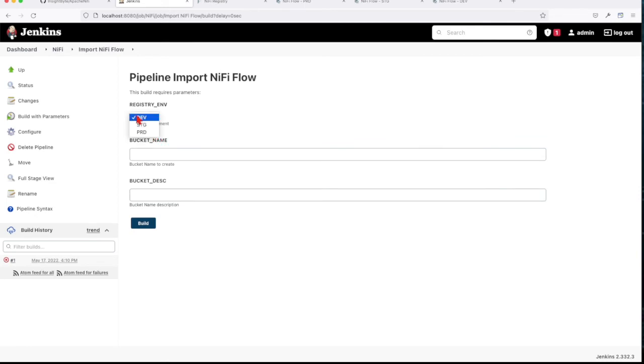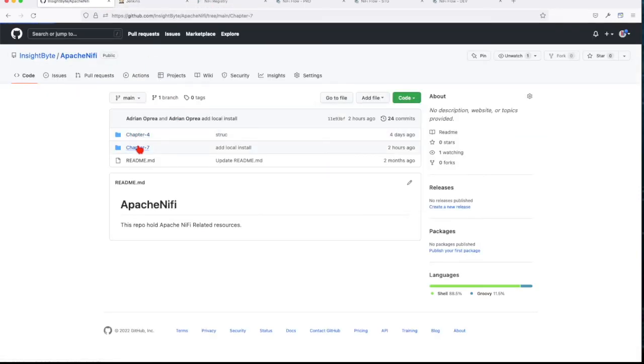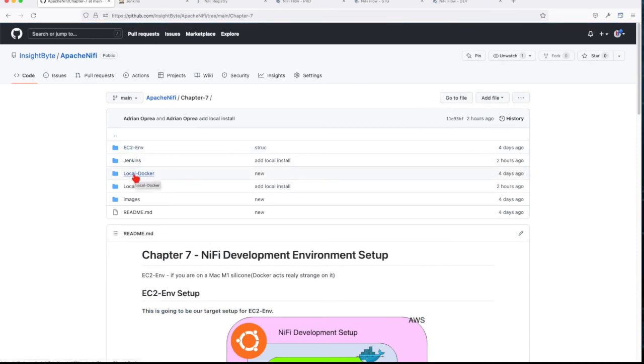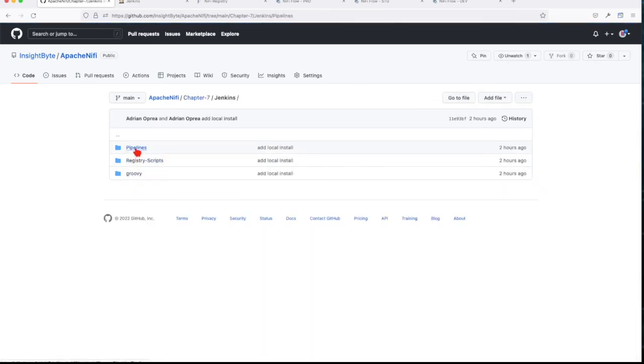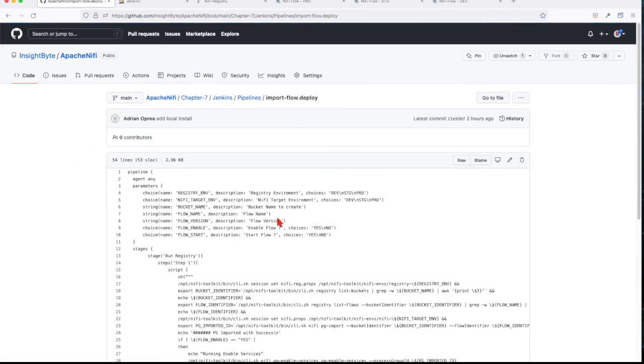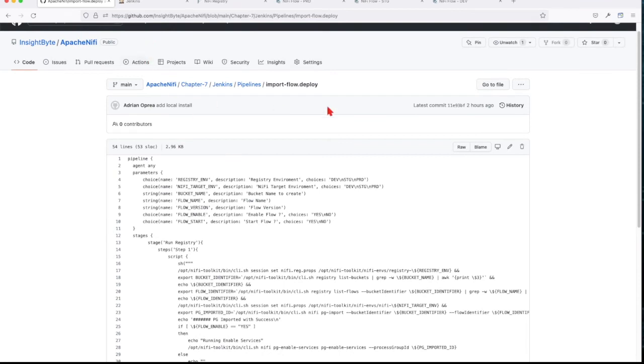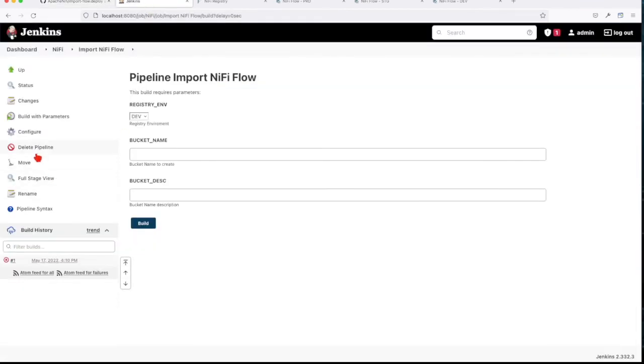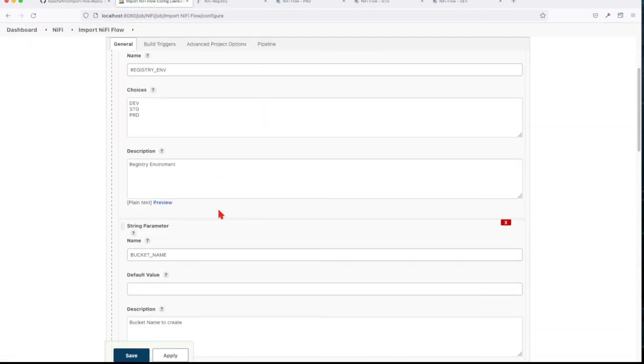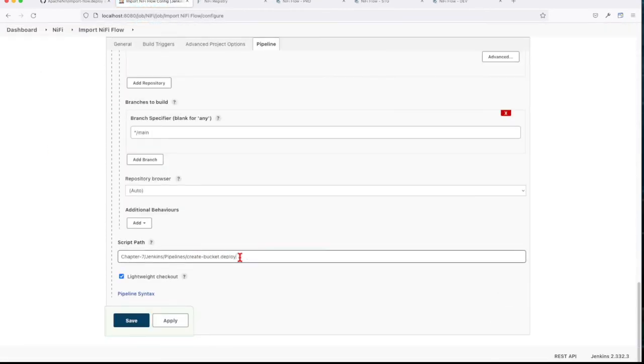I should have more variables here. If we go to chapter 7, Jenkins pipelines, and sorry, I think I've imported the wrong one. So copy path. Let's go back to configuration. Yeah, I imported the wrong one. It's not create bucket, it's import flow.